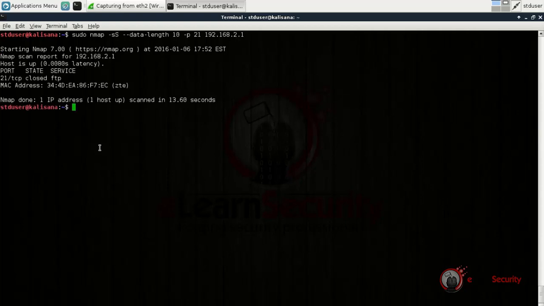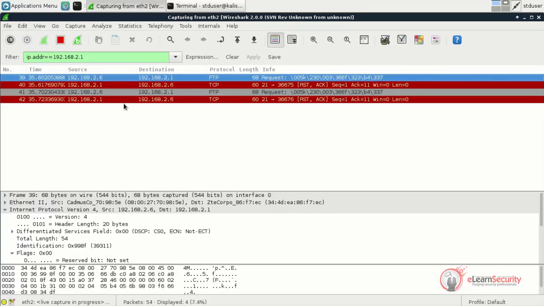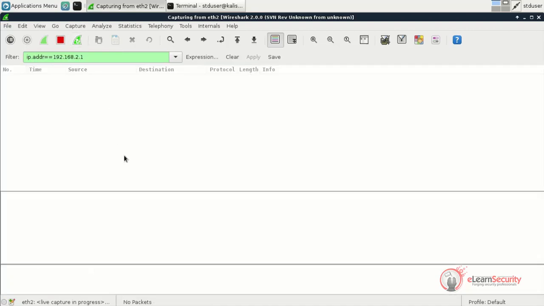With this command, we will add 10 extra bytes into our packet header and forward the TCP SYN packet to port 21. From Wireshark, we can see the appended data on the TCP header. This is random data and will be different every time we execute a new scan.